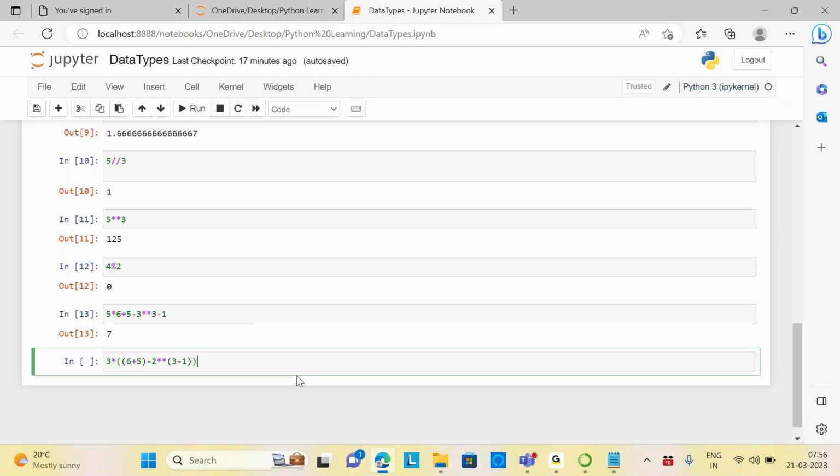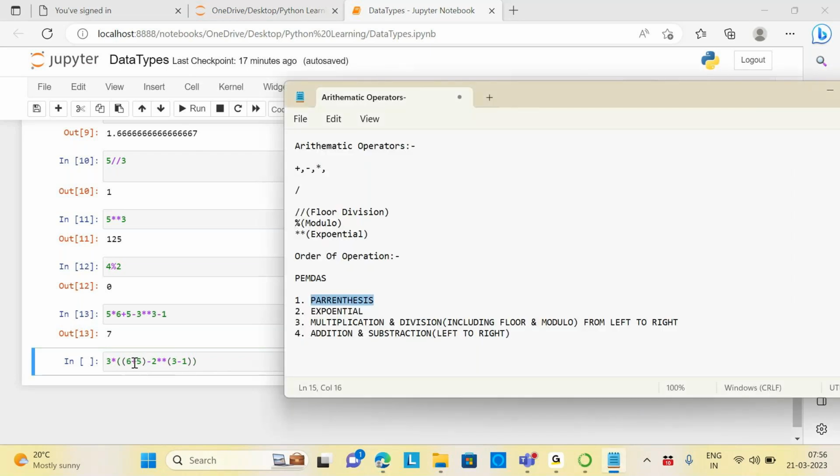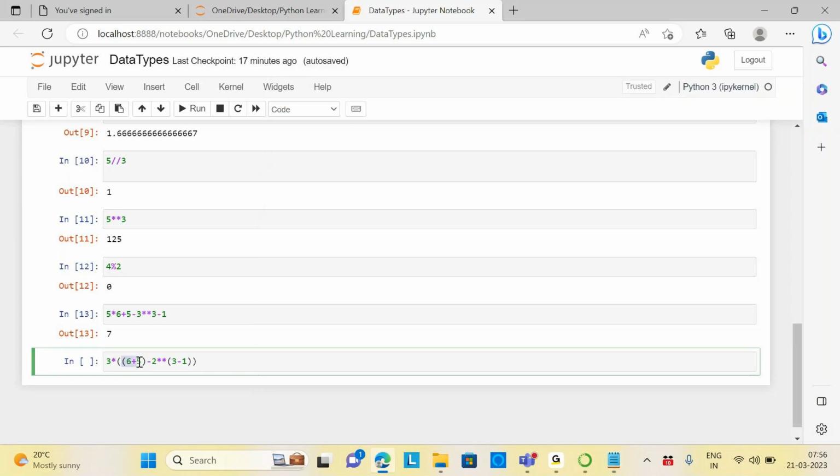Because parentheses have the first priority, right? So this part will execute first. 6 plus 5, 11. And this is 2. And then the highest precedence is exponential. 2 into 2, 4. This is 11, 11 minus 4. Then this will actually be executed first, the 7 one, because this is again parenthesis. So 11 minus 4 will be executed first, 7. Then finally it will do the multiplication. 3 into 7 equals 51. Alright?